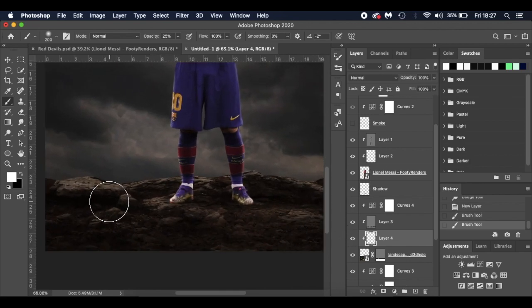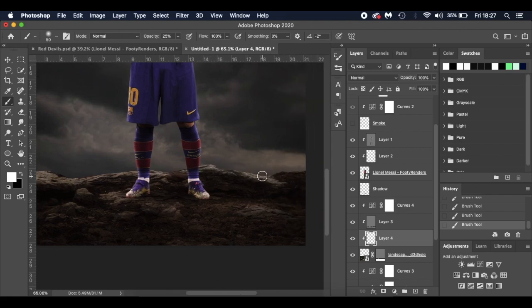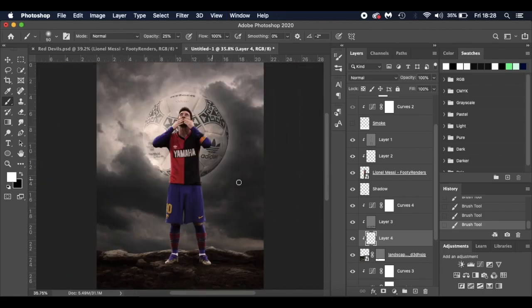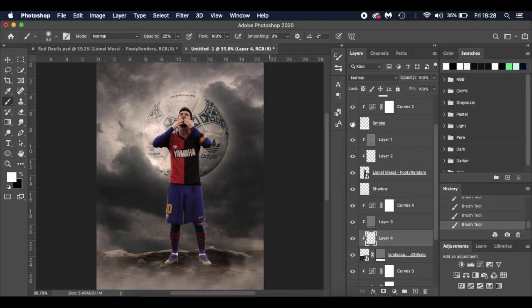Hit X, so I've got white selected. And I'm just going to paint along the top. This is where my light's going to spill from the ball. Just paint that on there. Let's have a look. Let's put the smoke back on. Dodge and burn. Then there's our effect.